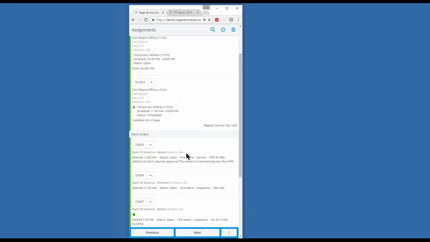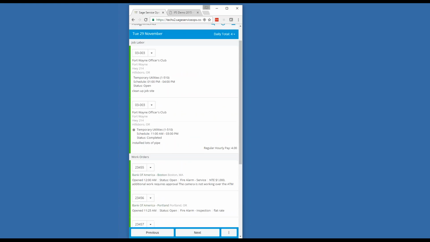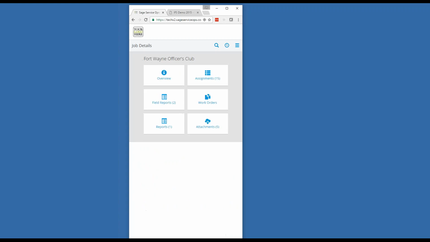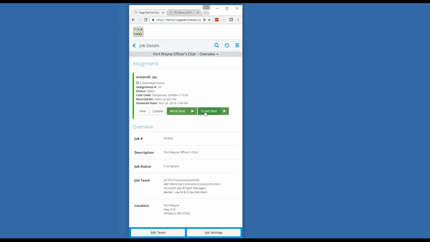So here's all my activities for Tuesday. So here's my job to clean up the job site. So I can punch in a few different ways. I can punch in here, or if I wanted to, this is kind of a quick launch punch in to cut down on steps. But if I wanted to really dive into that job, I can dive in here, and I can go right to the overview, and I can punch in here.